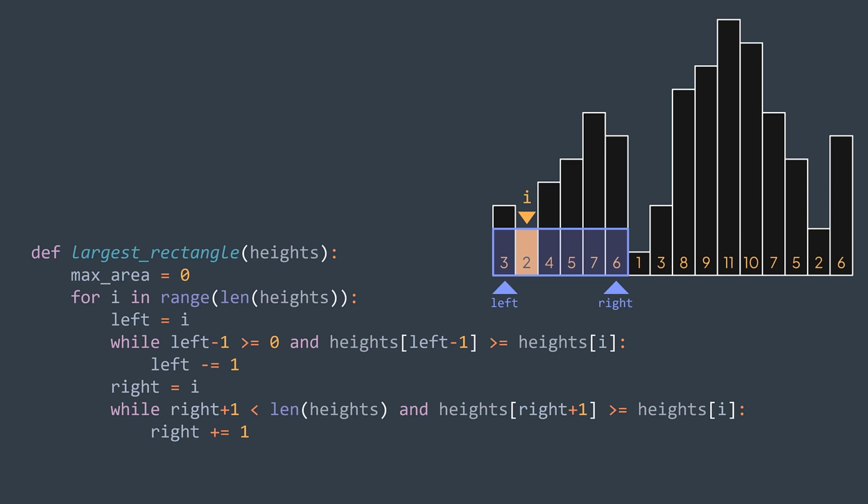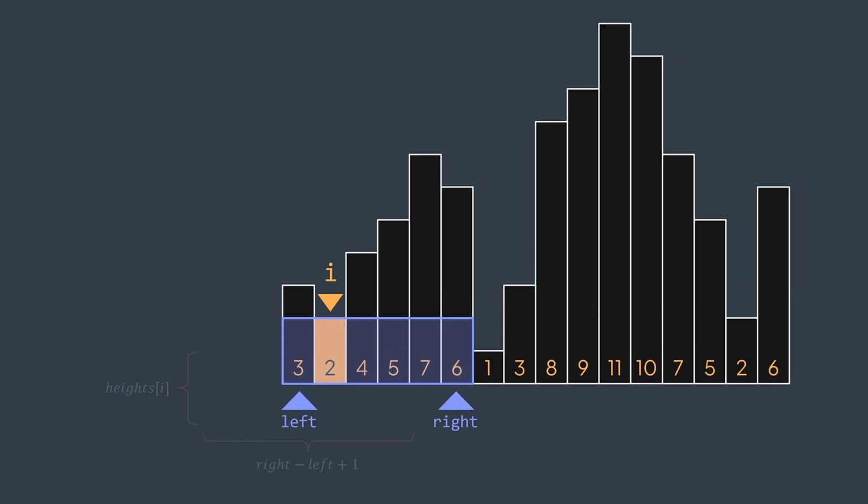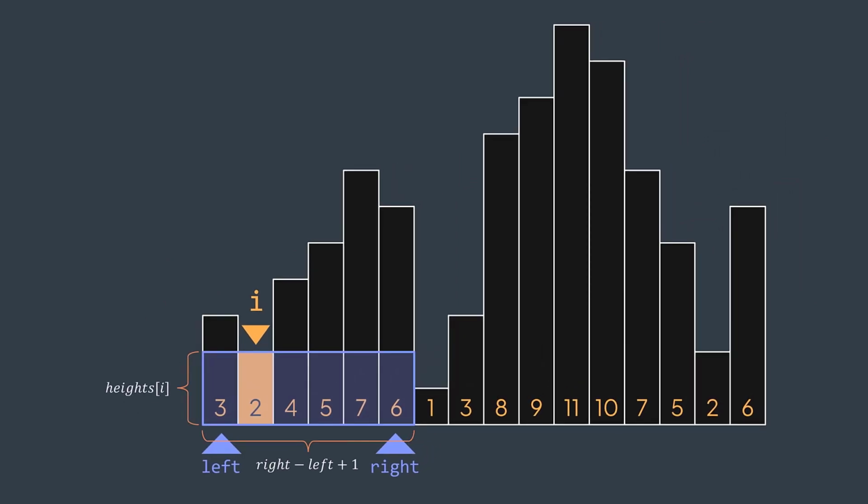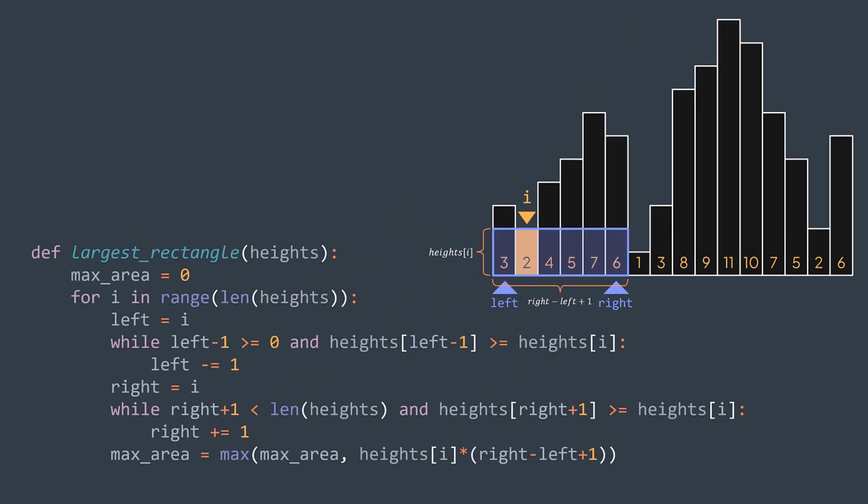Now that we know the boundaries of our rectangle, we need to calculate its area. The area of a rectangle is the height multiplied by the width. The height here is the height of the initial bar, heights of i, and the width is the distance between left and right plus 1, right minus left plus 1, because both left and right are included in the rectangle. Now we check if we replace. Max area becomes the max between its actual value and the area of the actual rectangle, heights of i multiplied by right minus left plus 1. After the loop, we just return max area.